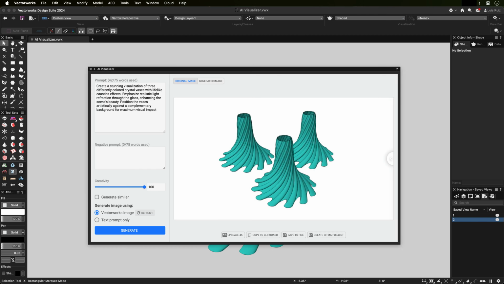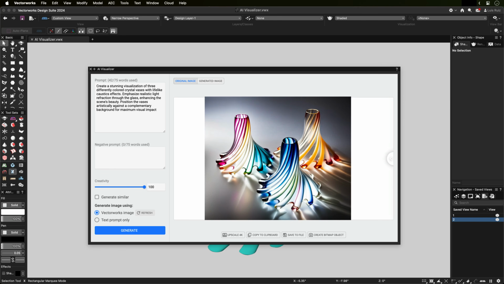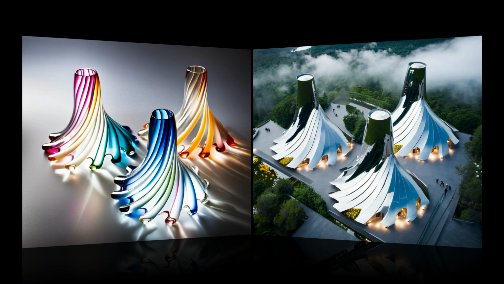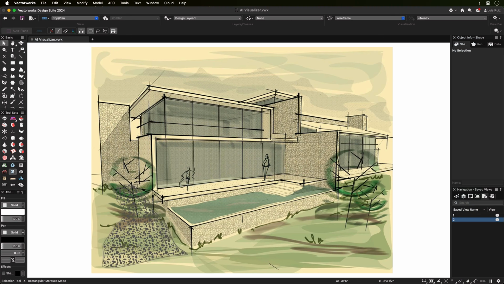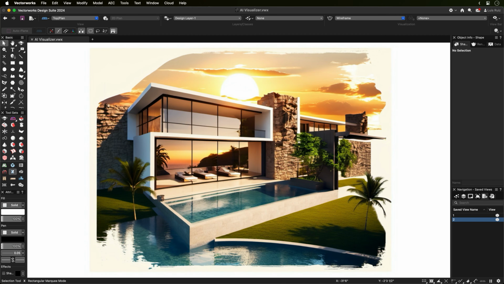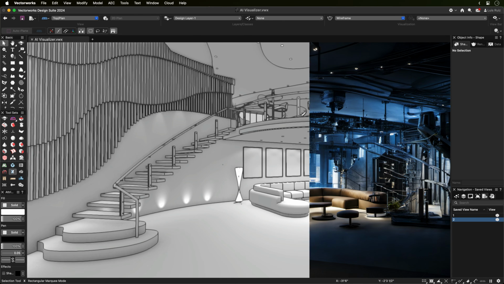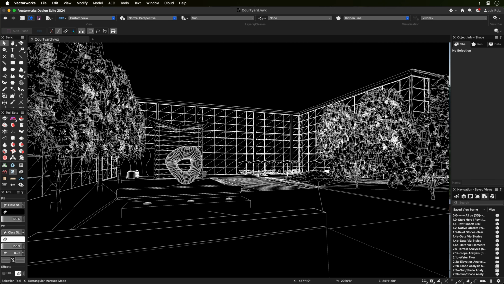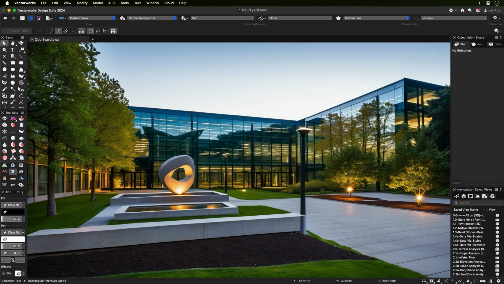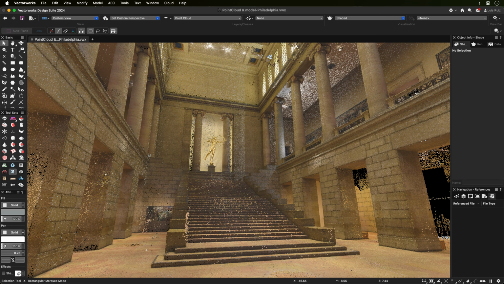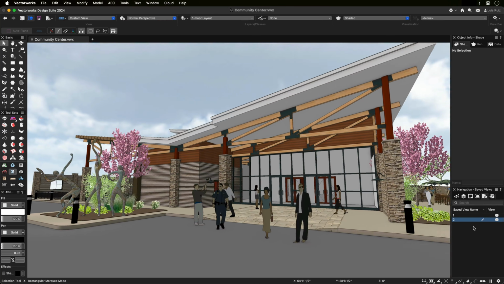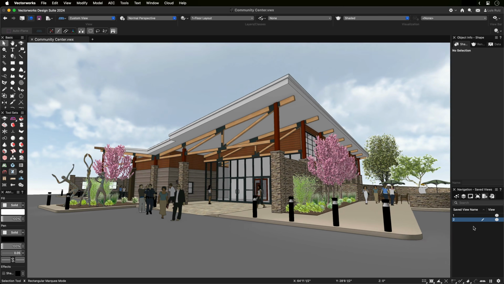For example, these twisted geometries can be the inspiration of a beautiful crystal set or a new university campus in the mountains. Pencil sketches or 2D line work can be transformed into astonishing villas. Simple gray shaded interiors can be turned into amazing set designs. Hidden line perspectives could be the base of an inspired courtyard. And the same goes for point clouds. The potential is endless.